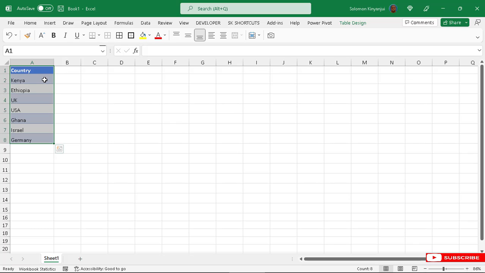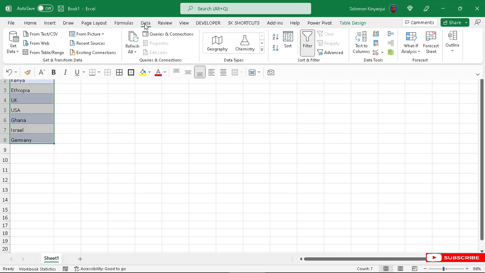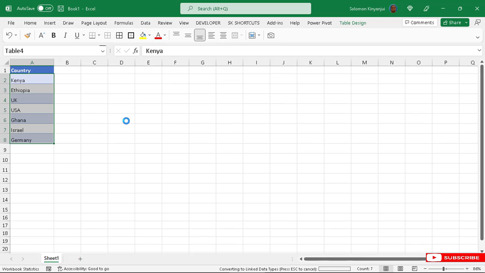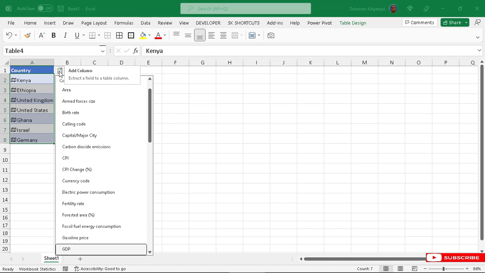So for example here, I'm going to change this to data type. You click on Data, then click Geography. So that changes that to data types. As you can see, there are these icons before the name of the country. Then there is another icon here, which will search information.